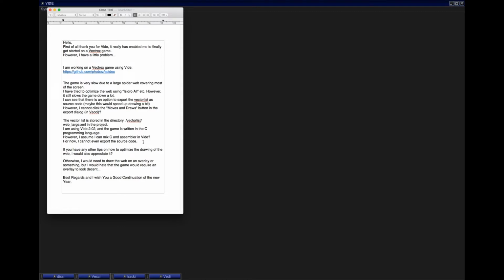There are two options. You can use the asm command in C that GCC features, or you can include pre-compiled object files, but that is pretty enhanced. I also described that in the help manual. I'm not going into that with this help video either. Now, if you have any other tips on how to optimize the drawing, I would appreciate it also. Yes, that's what I'm going to do.